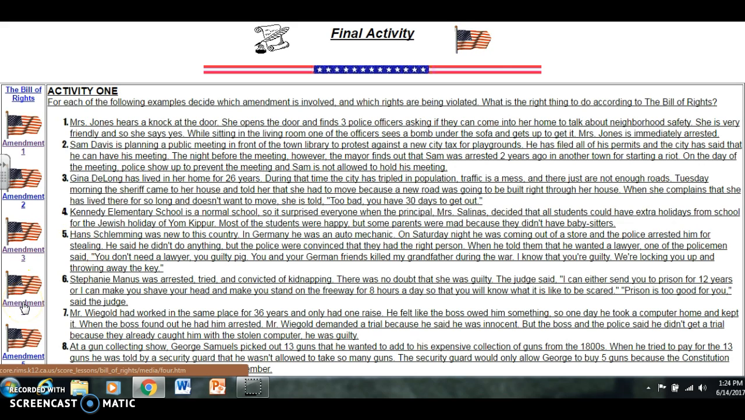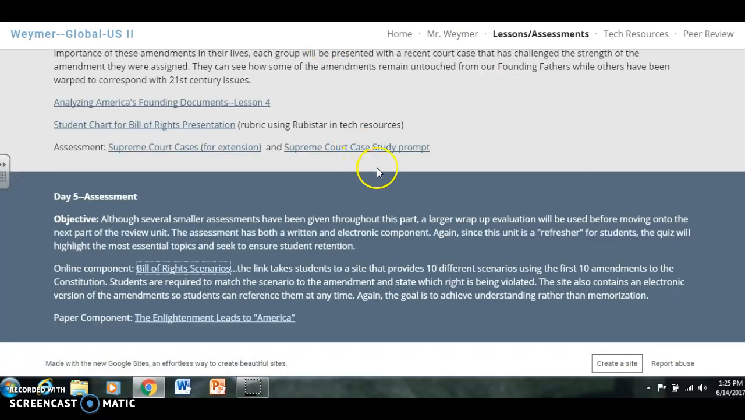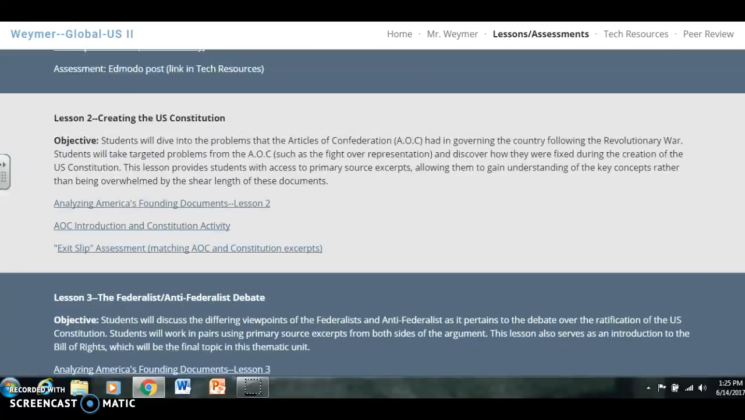So students can constantly reference the amendments, which really gives them familiarity with the concepts, which is what we want. We don't want them guessing. We want them to be able to say, "Ooh, I think that sounds like the Third Amendment." Look at the Third Amendment and then match it up from there. So that's a breakdown of the lessons and assessments in that section.